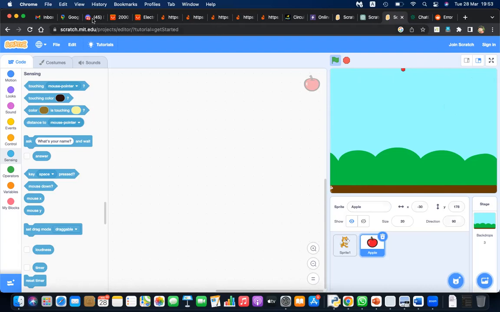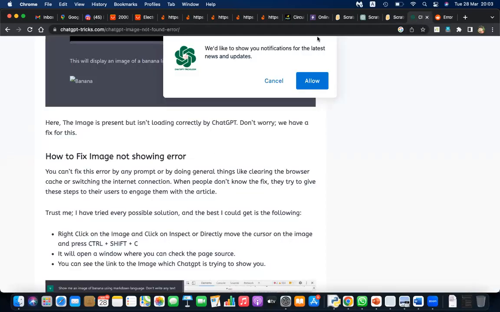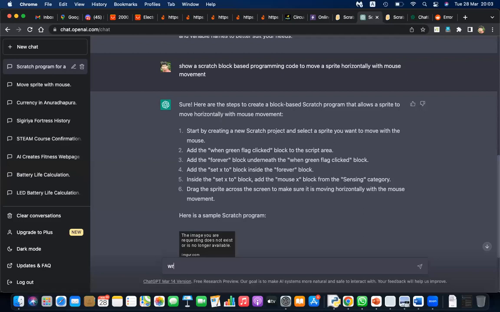10 apples need to fall down from the sky randomly. Okay, from a random position, but y is constant. Y can be 180, the top y, but x can be any random value. So let's do this now. You need 10 apples to fall down. Let's go to ChatGPT. Write Scratch code to fall 10 apples.